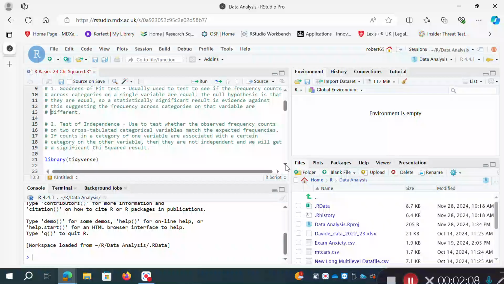And if counts in a category of one variable are associated with a certain category of the other variable, so you've got one variable that's got two categories, and you've got another variable that's got two categories, A and B, variable one's got categories 1 and 2. If there's a strong association between category 1 on the first variable and a category on the second variable, then we'll see some sort of association. We'll probably get a significant chi-square result, and that will tell us that our variables, the categories on our variables, are not independent.